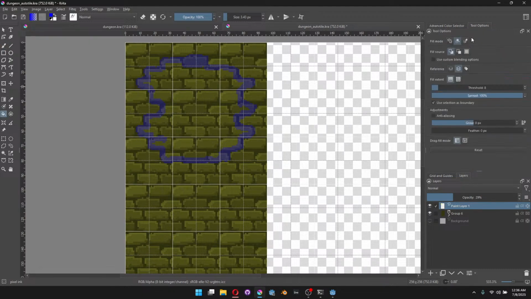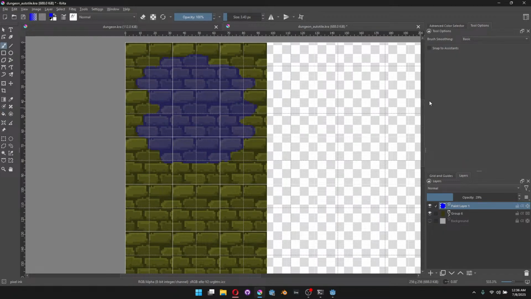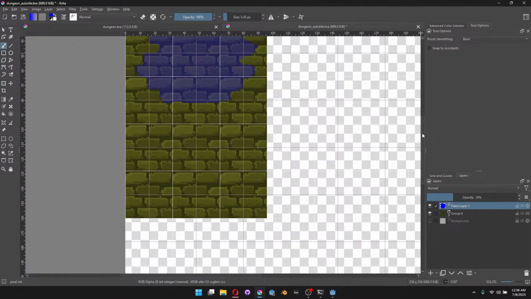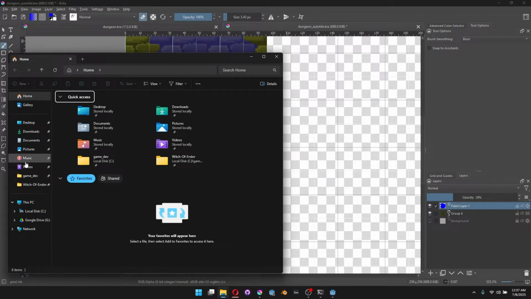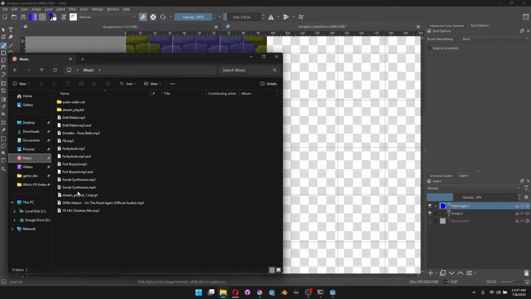Oh, okay. Current layer only. There we go. Can I put on some music? Music. There we go.